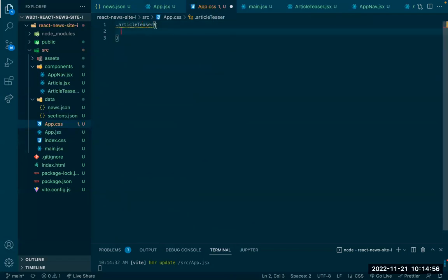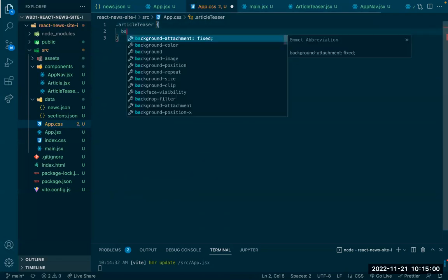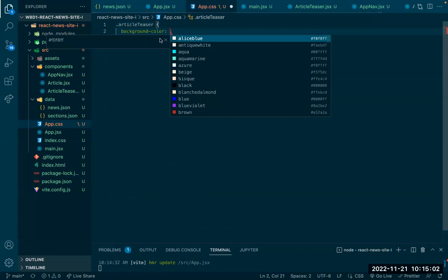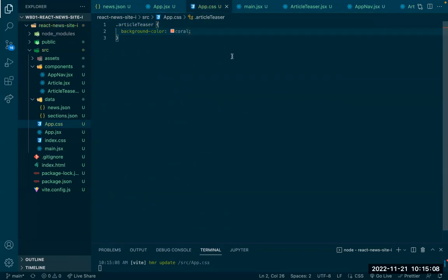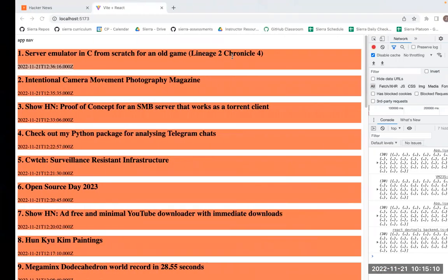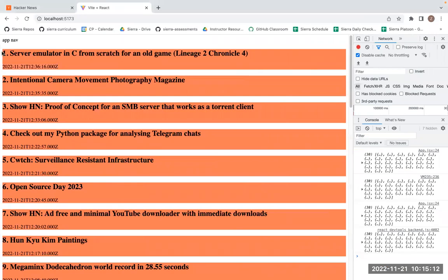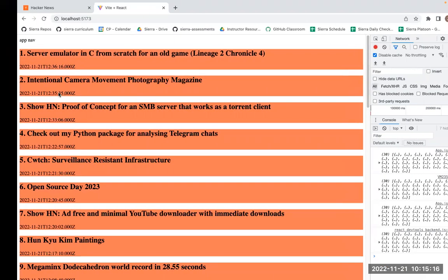And then inside, maybe I'll just set the background color to be, I don't know, coral. Let's see what that does. There we go. So now each one of these is going to be its own component.